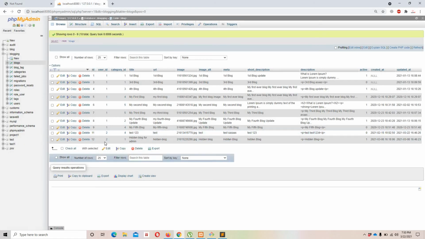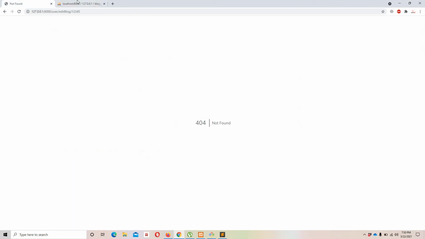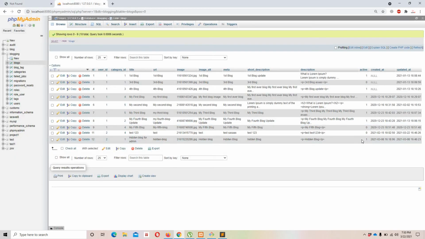Now one more thing. Let's move to the second condition that we need to fix right here. Let's say these two blogs, 11 and 12, are related to this specific user. One of them is approved and one of them is not right here. This specific user has two records.